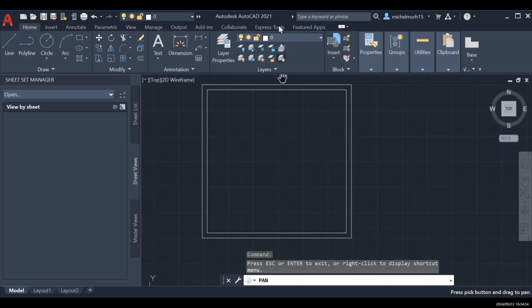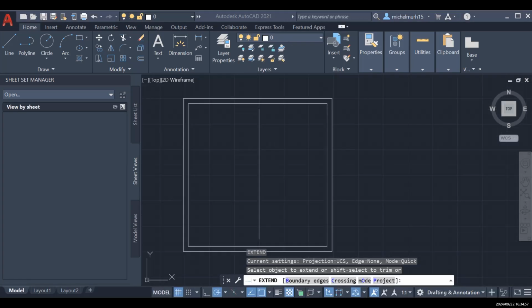Okay, so the next step is, let's say I drew another line in the middle of this frame here, right? And let's say our line doesn't reach the extremity of the other frame here. So we have a command, extend, that we can use to extend this line to the extremity of another line, right?